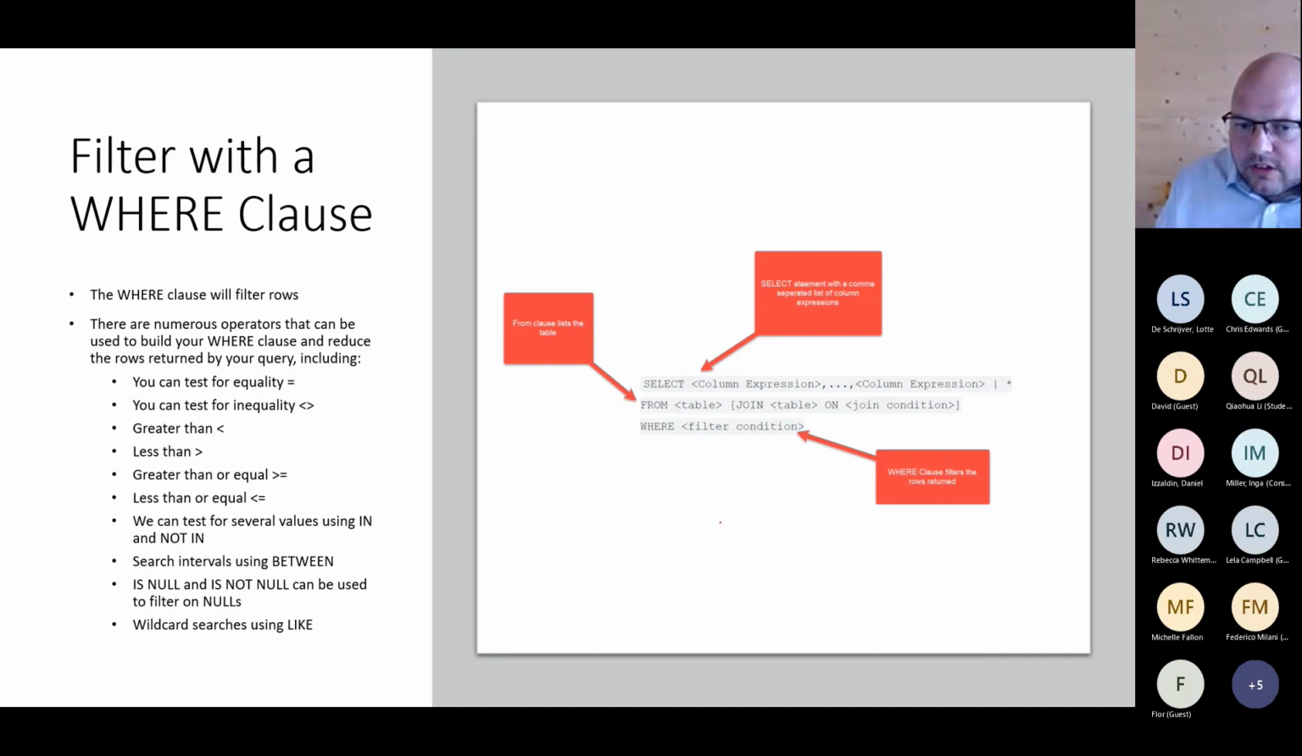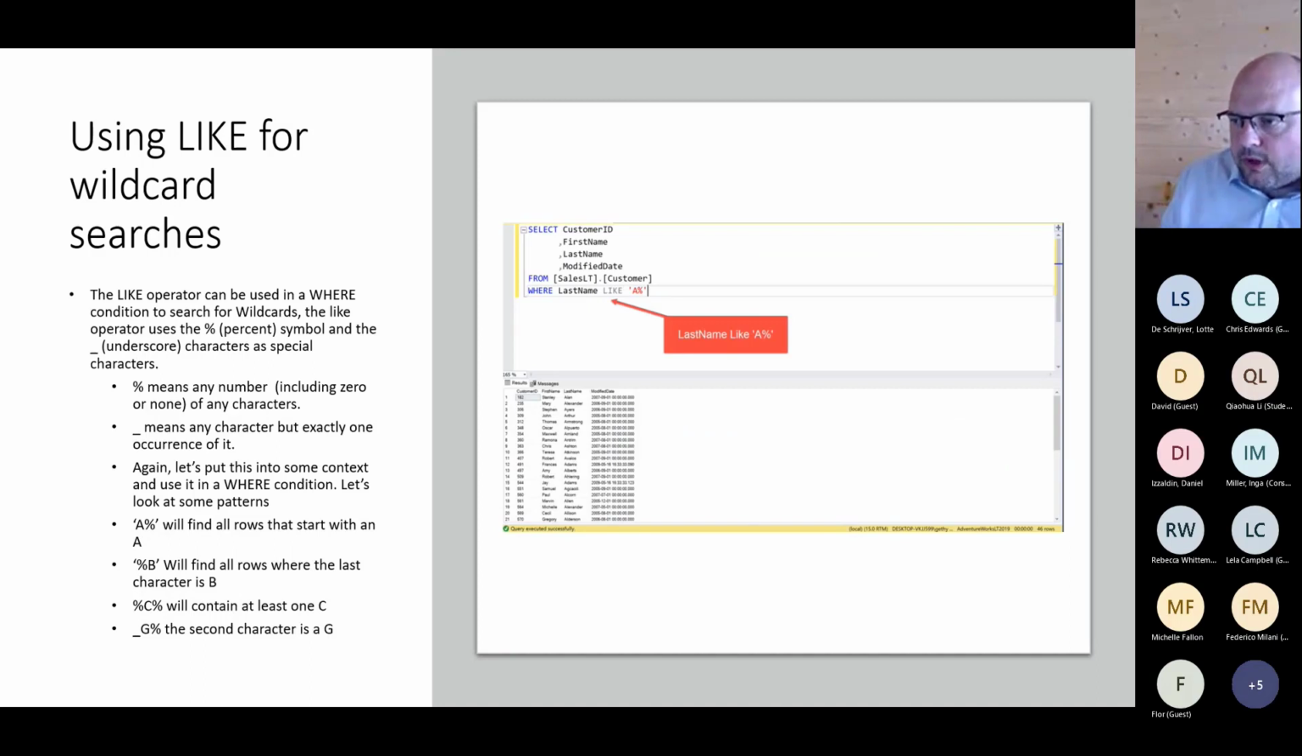But what we're going to look at next is the LIKE operator. The LIKE operator can be used in a where condition, and it allows us to search on wildcards. It uses the % symbol as an operator and an underscore symbol as special characters. Looking at the example here, it's better shown as an example, but I'll show you this in just a second.